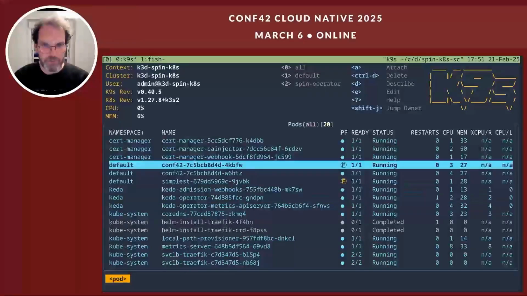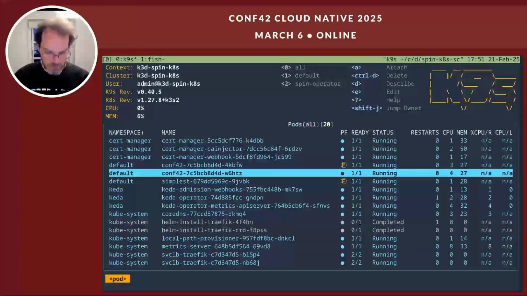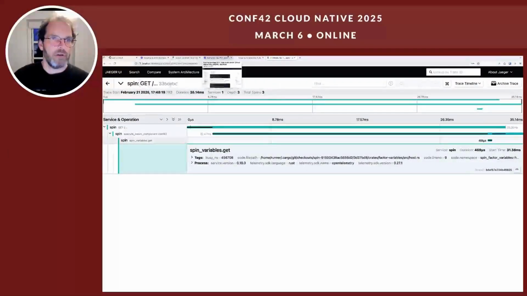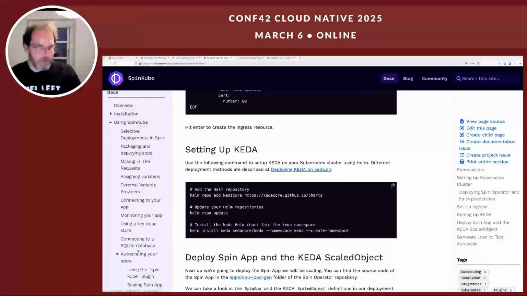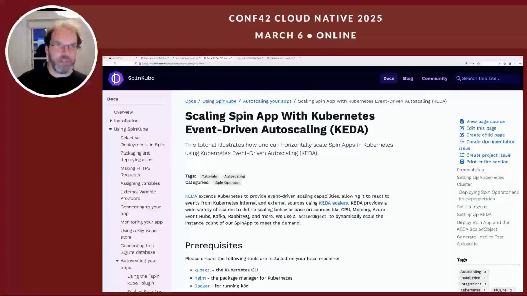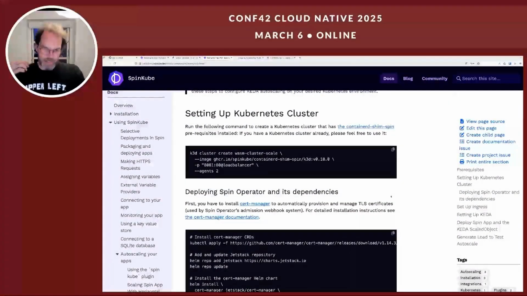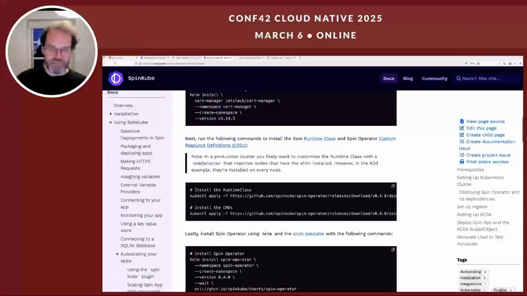running in our cluster. So what I will do is, based on the tutorial that you're able to find over here on the SpinCube site, which is called Scaling Spin Apps with Kubernetes Event-Driven Autoscaling, so basically using KEDA. This is an example that walks you through how there is an application that creates a lot of CPU load, but obviously using KEDA, you can scale based on CPU load, you can scale based on observing queues or other things. I think even object stores. There's a whole bunch of stuff that KEDA can do.